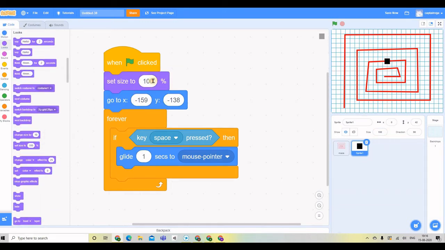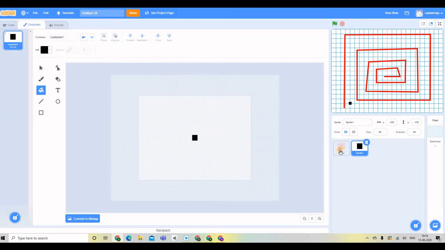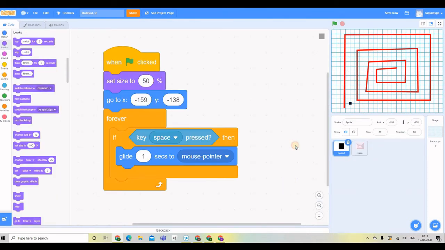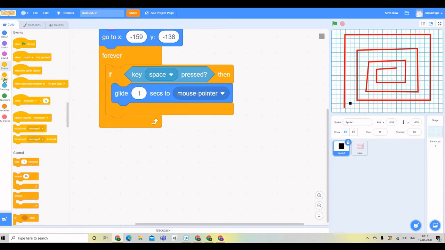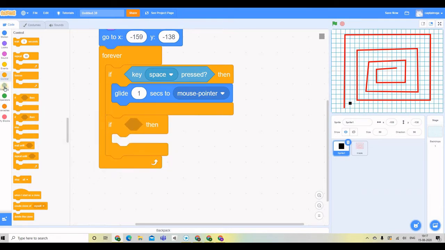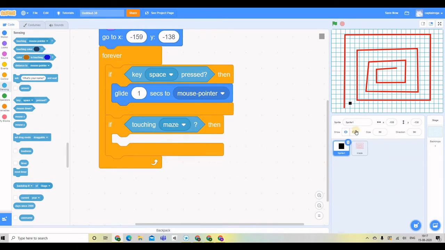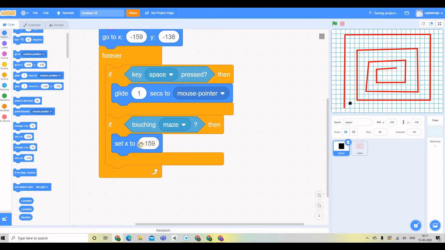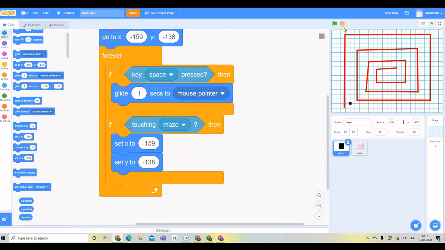And at the first, put set size to maybe 50, so it's a bit smaller. Okay, you can maybe change this. Pick the erase tool and erase this part. Okay, so it's good. And then go to the controls and drag in another if, telling if touching maze. Oh, forgot to name this player. Okay, if touching maze, we are going to set our X to this number and set our Y to this number.